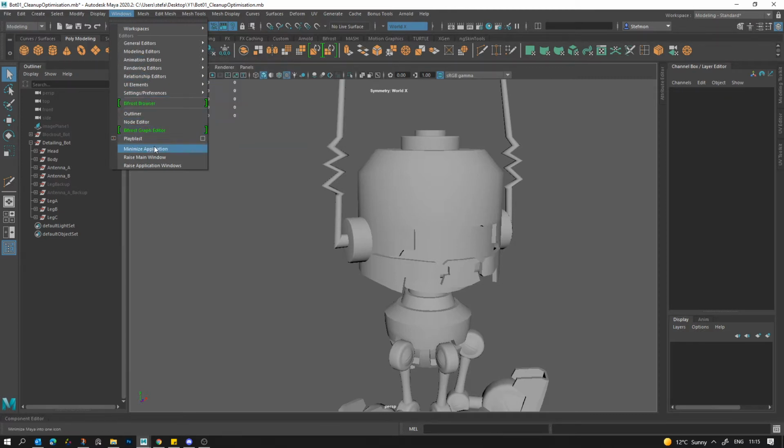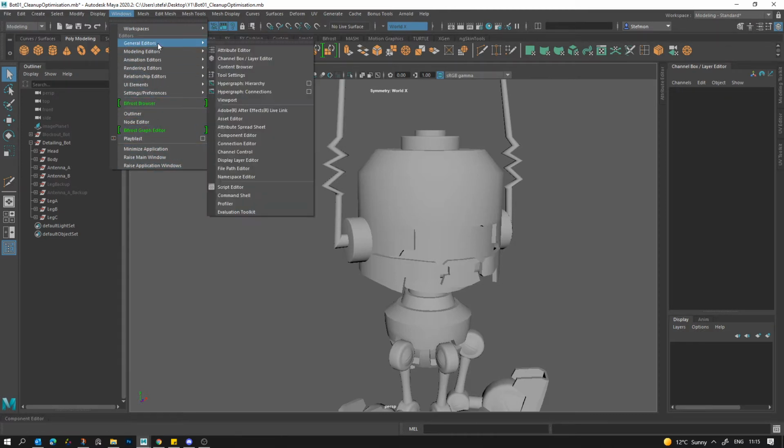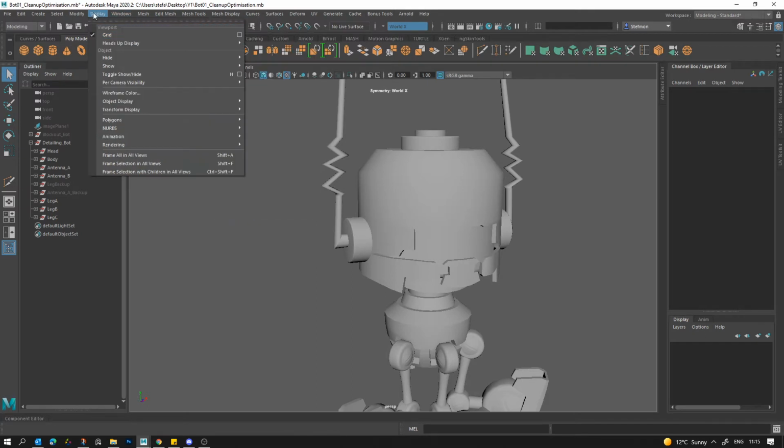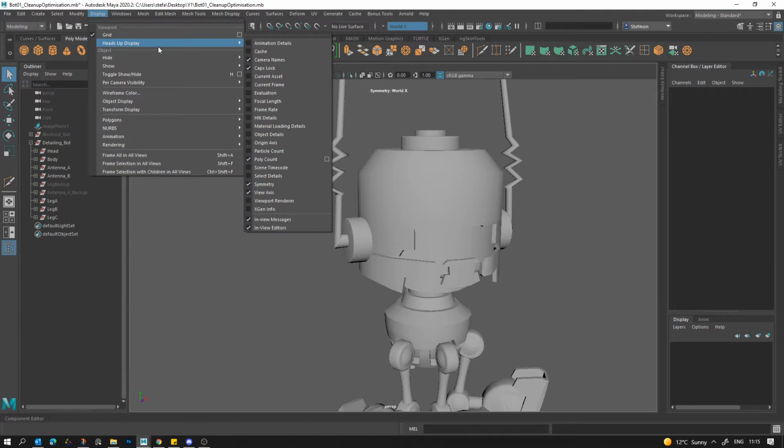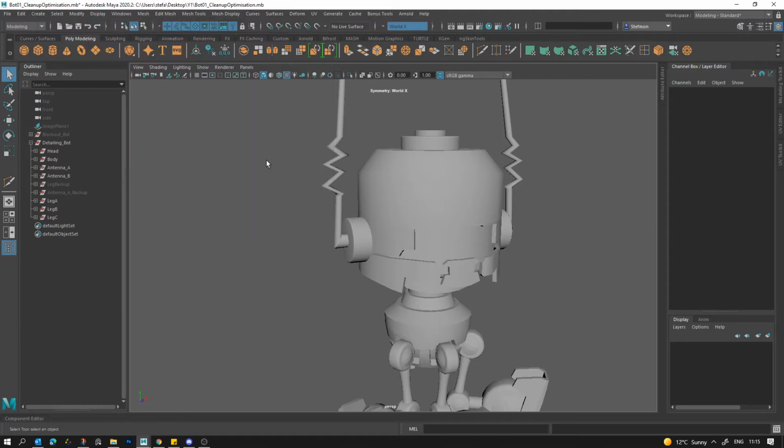Now, up here, you can go to, let's see, which one was it? It was heads up display. Oh, sorry, not Windows. Display. Go to display, heads up display, and here you have this thing called poly count. Your poly count is how many points, faces, edges, all of that are in the scene, how many you've selected, and all of that. So let me turn that off.